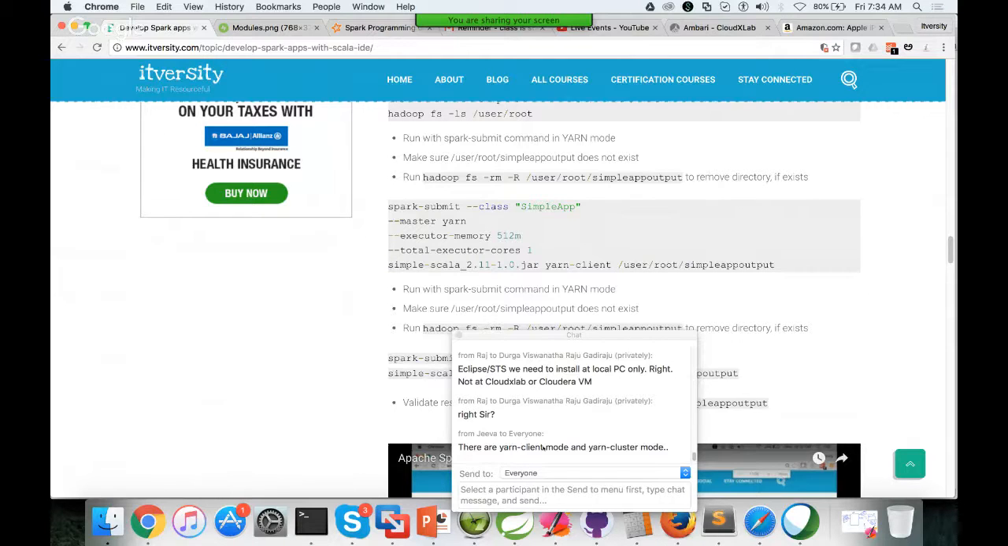And when you try to run in yarn mode, you have to specify master as yarn if it is not default. And also as part of your application, you have to say yarn client so that it runs in yarn mode. Okay. If it is mesos, you just have to pass mesos colon slash slash and the mesos server IP address and port number. Okay.